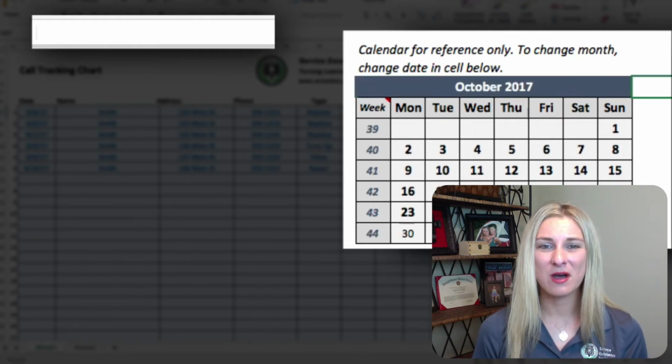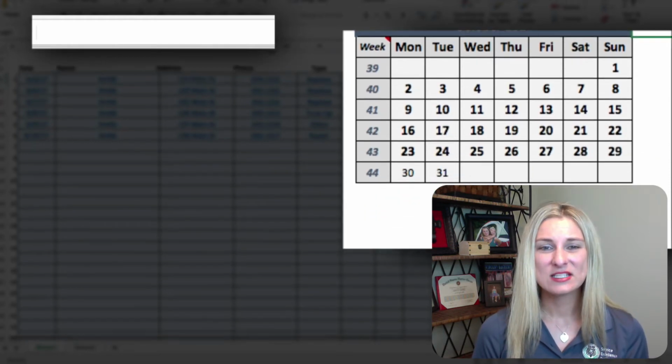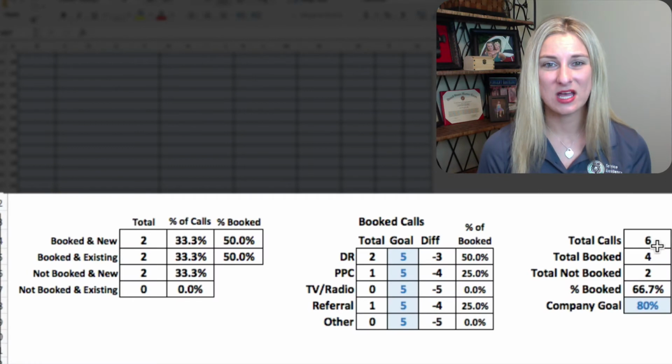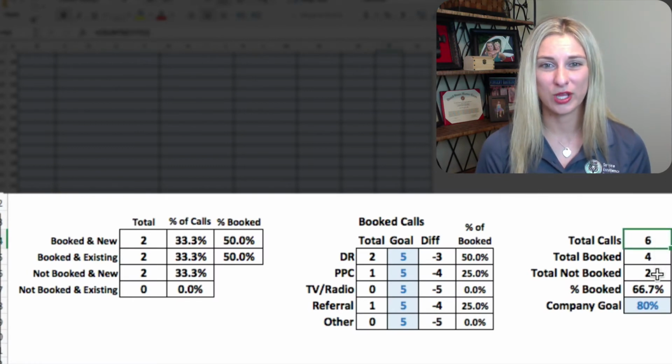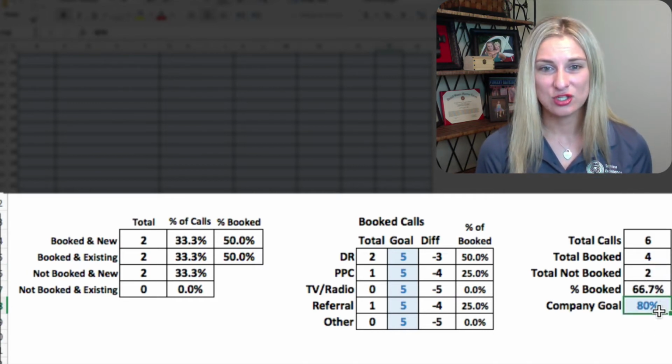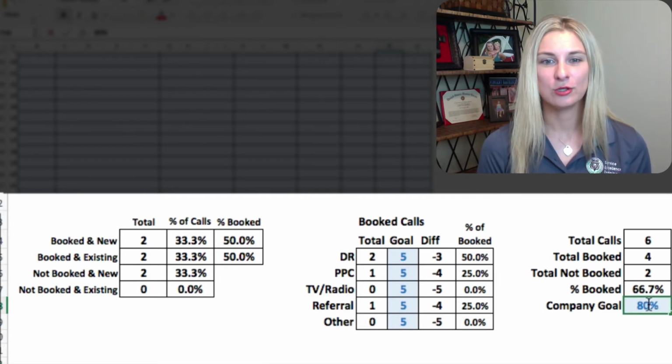Now, at the very bottom of this spreadsheet, it's going to show you all of the totals, and it's automatically going to update that information for you. So you can see your total number of calls booked, the calls that were not booked, and your overall booking percentage. So that's that overall number, including everything. And you have your company goal there.